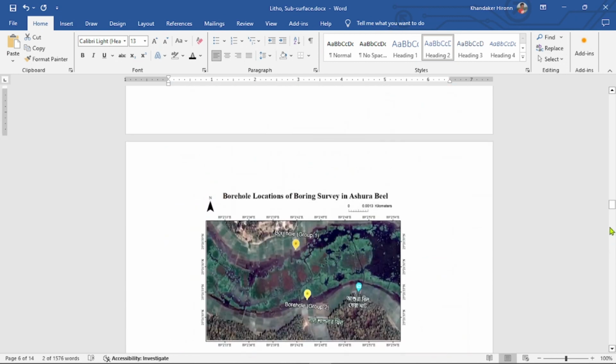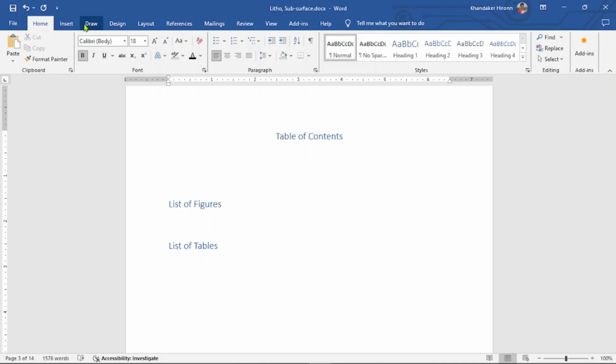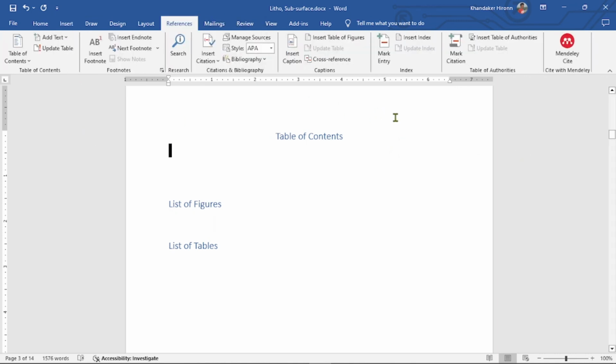So this was it. Now I'm going to the place where I want to add the table of contents. It's here, right? So now I'm going to insert. No, it's not in the Insert tab. In Google Docs it is on the Insert tab, but we'll have to come to the References tab, and on the left side you can see Table of Contents.